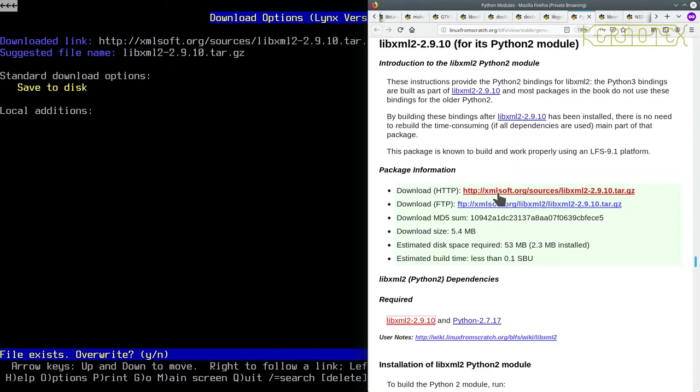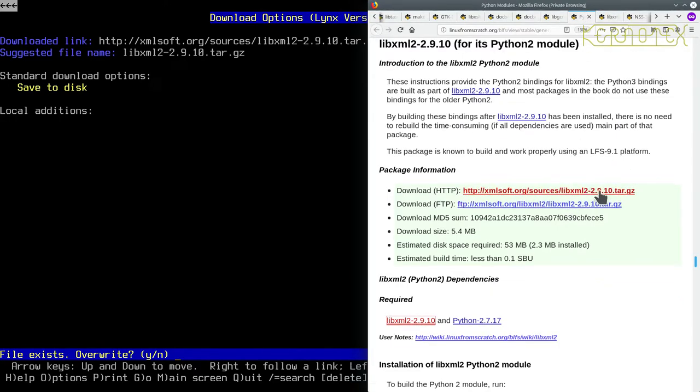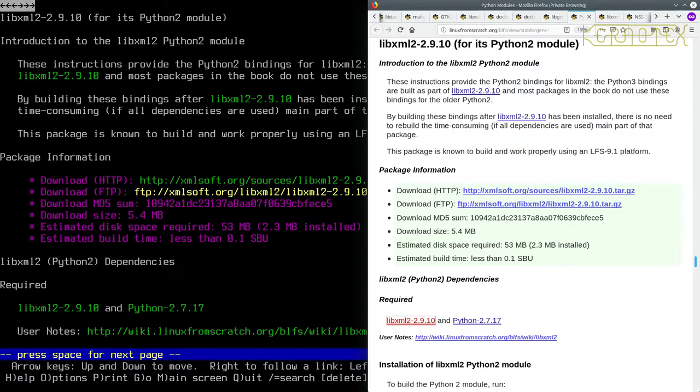So just going to check the location that I've got it from, xmlsoft.org sources. Yeah, it is the same, libxml2-2.9.10. Yeah, it's the same, so we don't need to download it again. So in here I need to say no to overwrite it, and I'm just going to rub that out and press enter, and it cancels it. Go back, and all we'll do is just follow the instructions to build it.